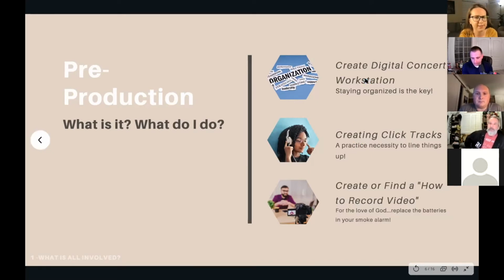Creating click tracks. Now, if you have SmartMusic, you probably don't need to do this, but basically click tracks are just a practice tool for the kids to play along with that keeps them all on tempo. And then also creating or finding a how-to record video. It's important the kids know that they need to change those smoke alarm batteries because you don't want that going. It'll probably still happen. But let's try to mitigate it.